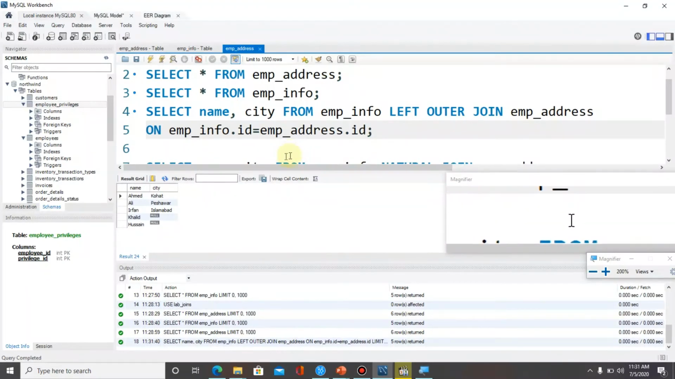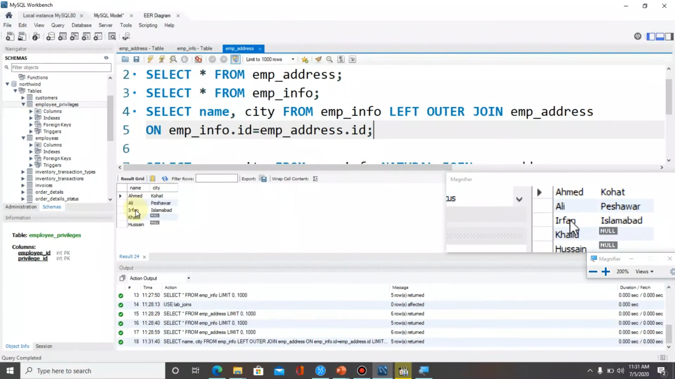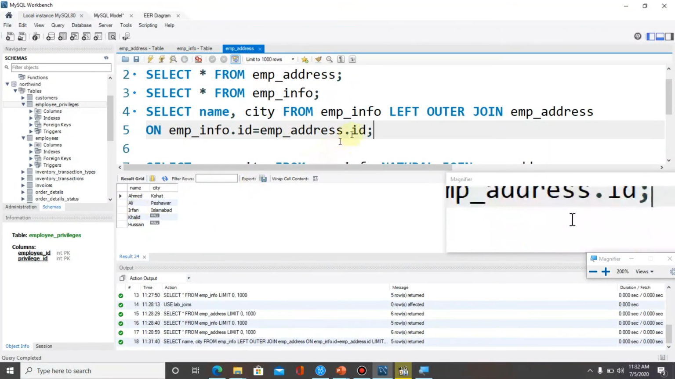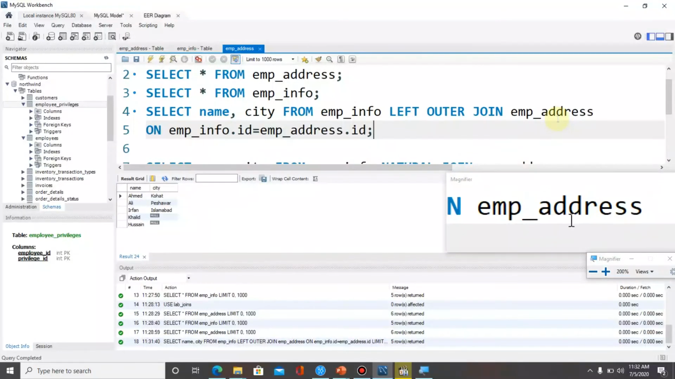So here we got the result, first, second and third. These three tuples are present in both the tables. Actually the IDs in both the tables are the same. Those IDs are 1, 2, 3, and then in employee info there were two more IDs, ID number 7 and 8. 7 and 8 were not present in employee address.